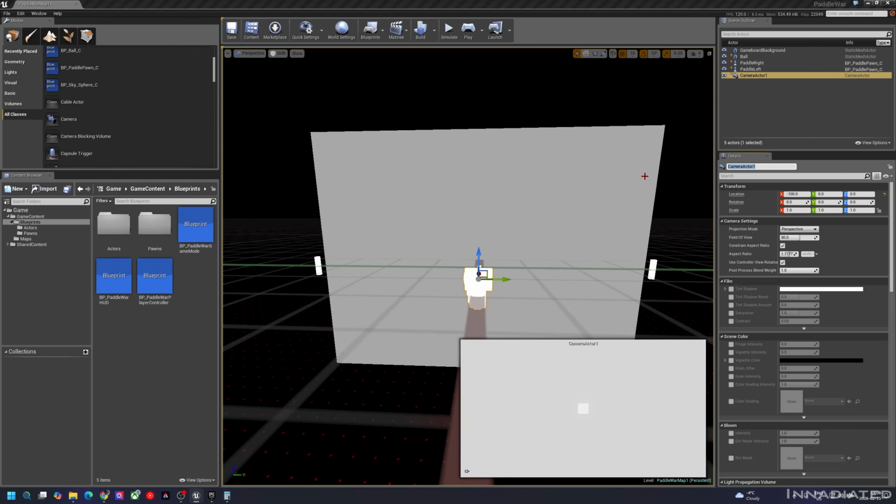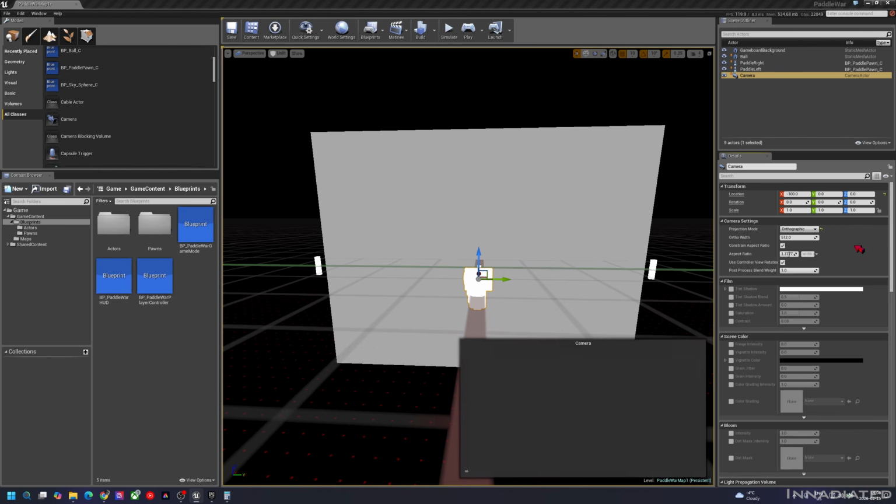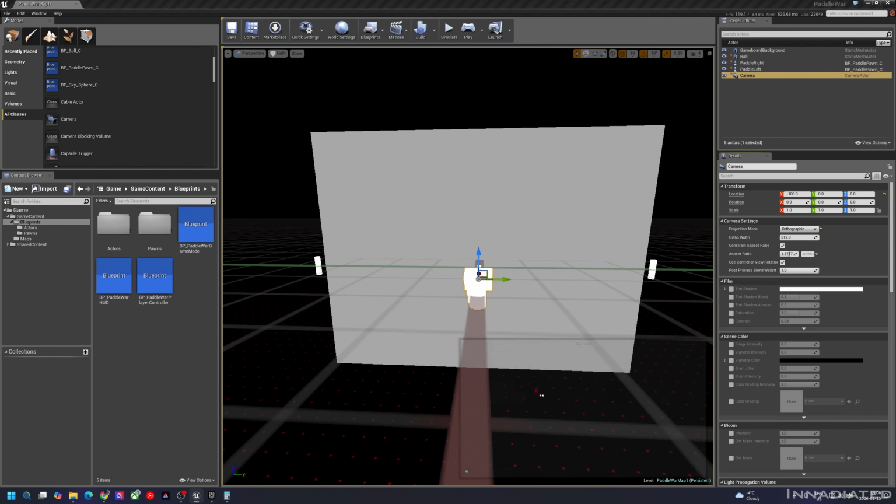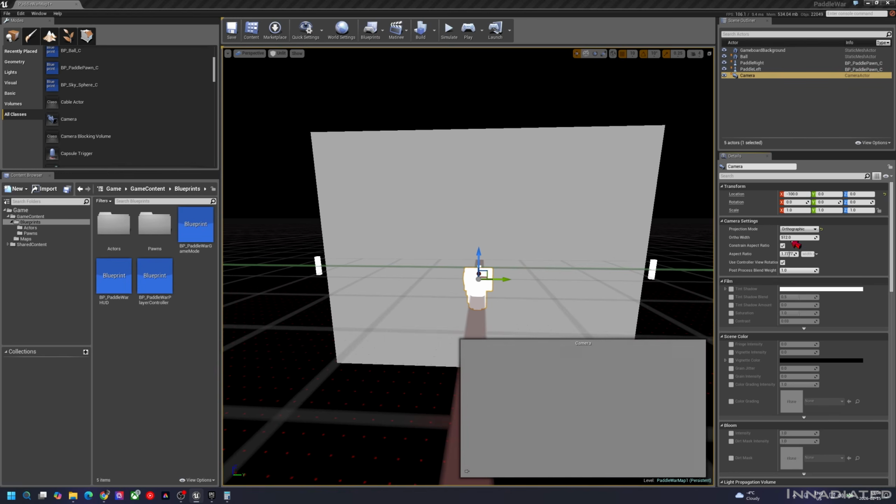So we're going to call this the Paddle War camera. Actually, we could just call it camera. We're not going to have any more of them. Okay, our location and everything here is fine. Now this is where it gets interesting. So we're going to change this from perspective to orthographic, and this is going to go all black on us, don't worry about that. And then for our ortho width, we're going to set the width to 800.